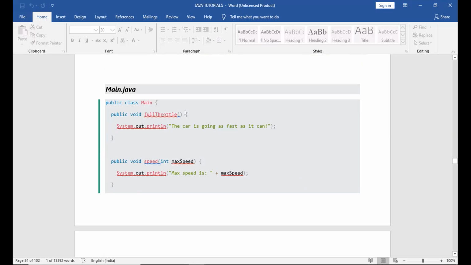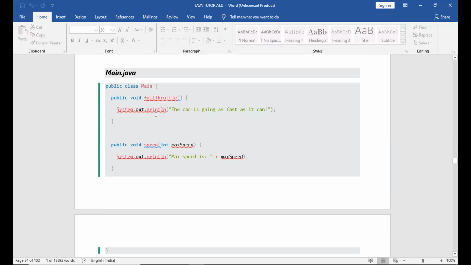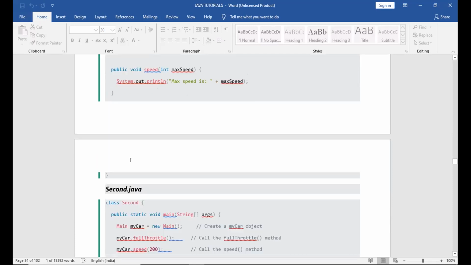See that: public class Main, public void fullThrottle, System.out.println("The car is going as fast as it can"). Public void speed(int maxSpeed), System.out.println("Max speed is: " + maxSpeed). Look at that, those two public methods we have created in the class Main.